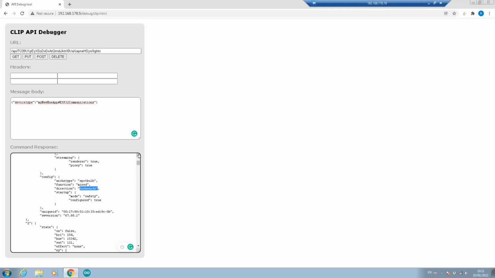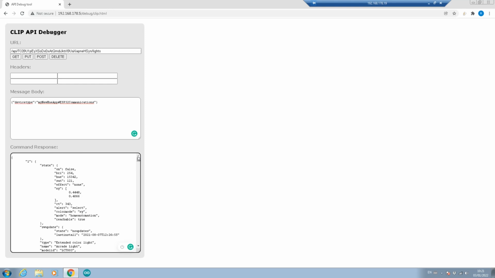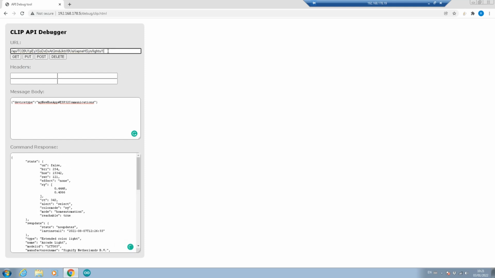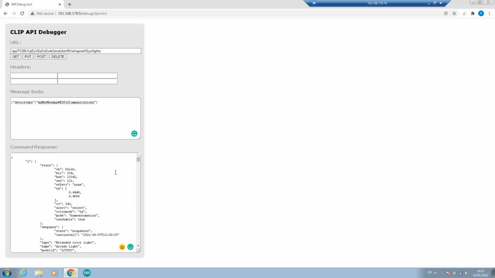Every light is denominated by an ID. This one here is number one. And we always use this to communicate by saying we want information about Hue Light 1. Then it's just going to give us only information about that. So if we take it off, we get all the information.